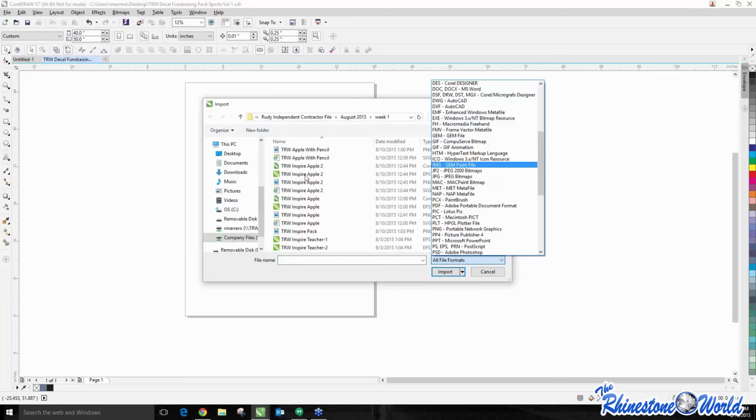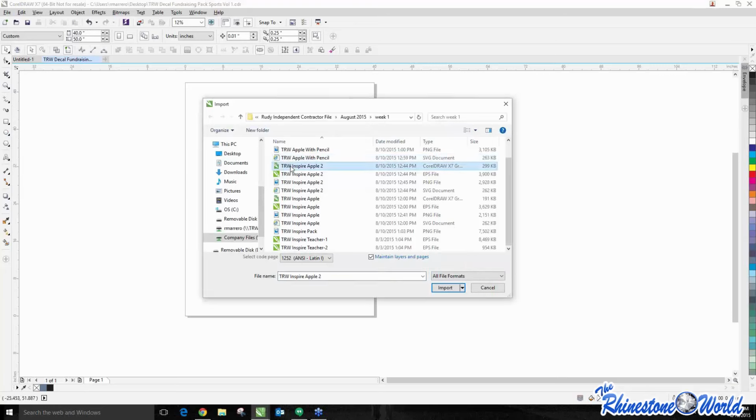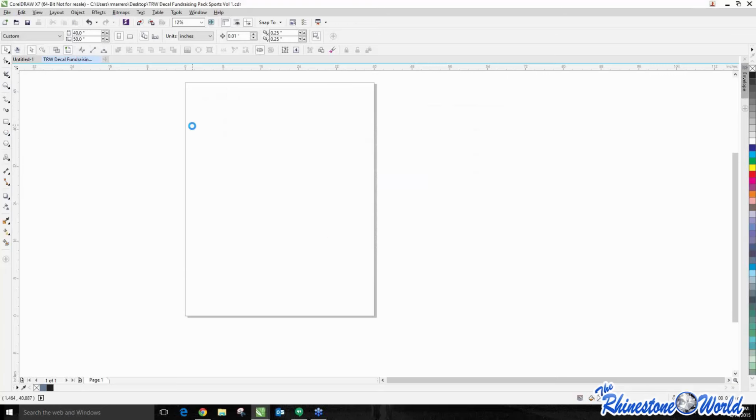Then we can go ahead and double-click. So let's say we want to bring in this TRW Apple. I can double-click on that, left-click, and there's my design. So this is what you would get if you purchase a design from the website. It will come just like this, like you see it.